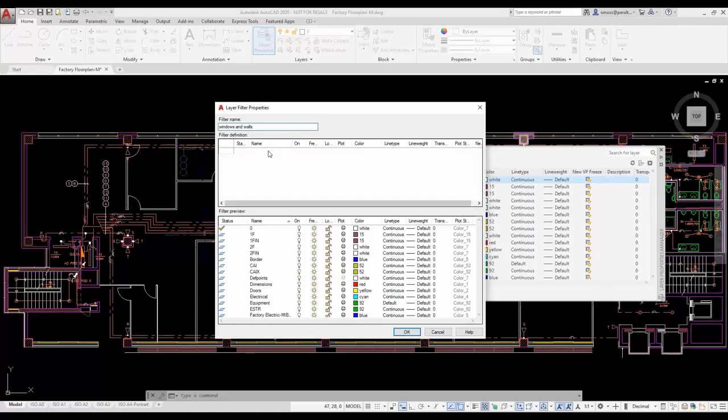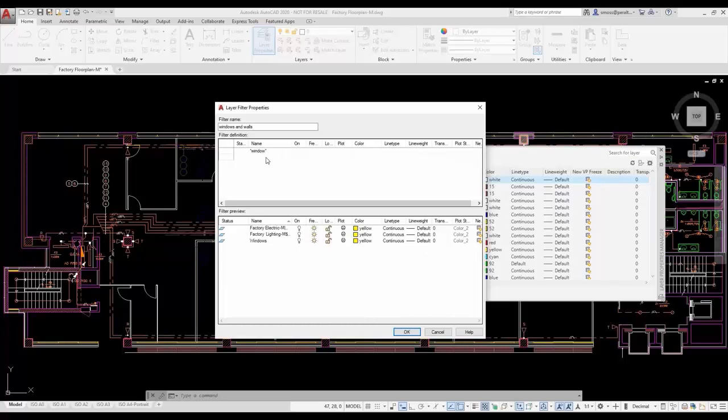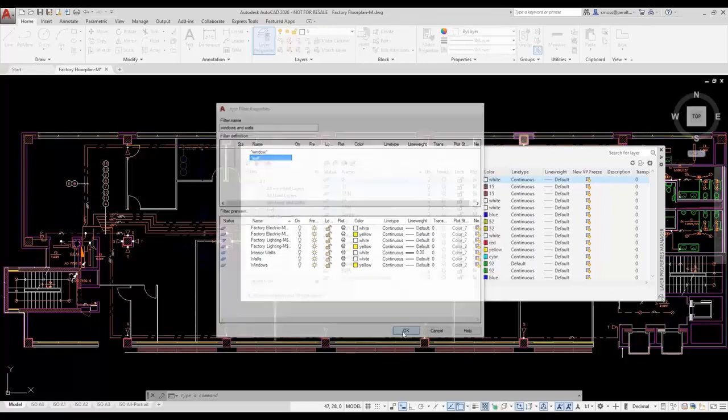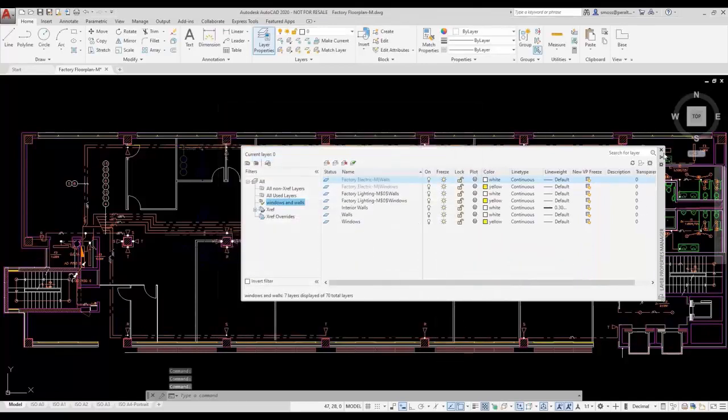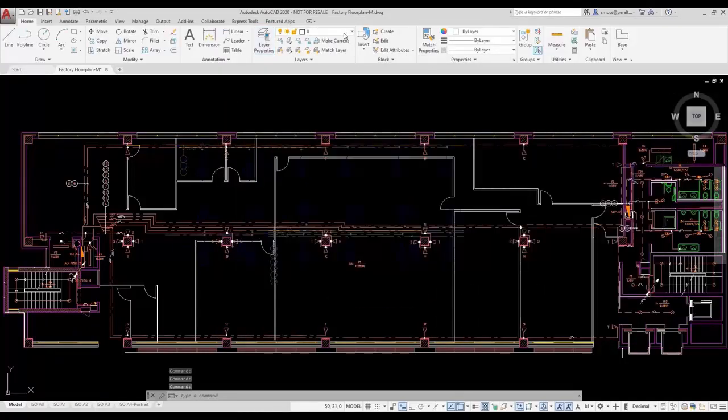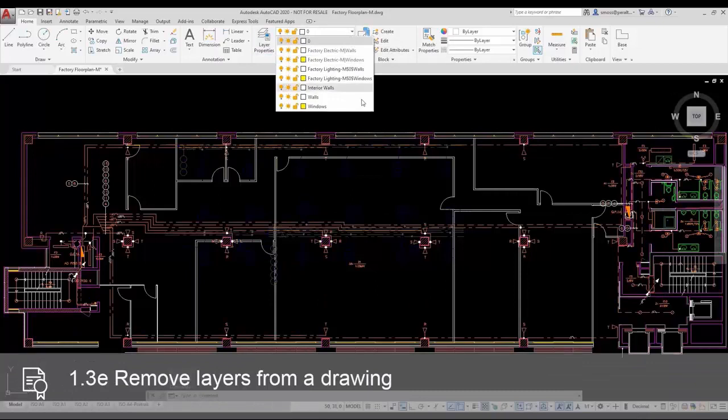The layers are listed in the lower panel with those properties. I click OK. I close the Layer Properties Manager. Now only the layers in the property filter are listed in the drop-down list on the Home tab. I select the layer Merge tool located on the extended area of the Layers panel on the Home tab.